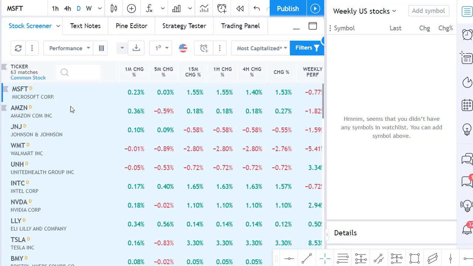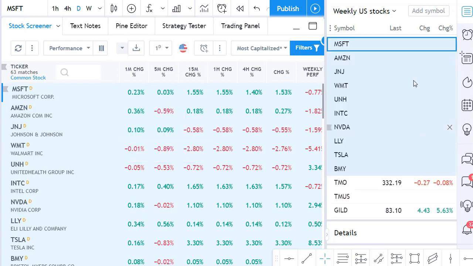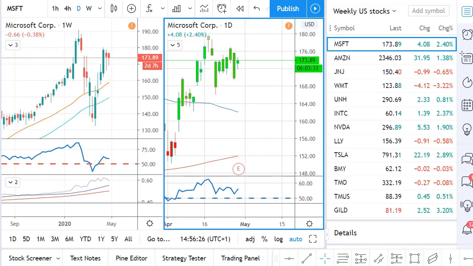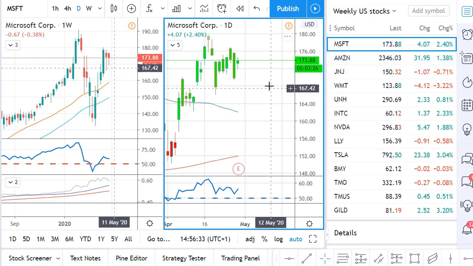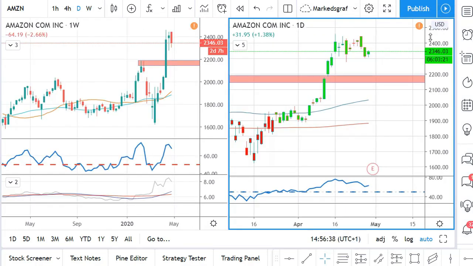Then I right click here, and you can see we have flag selected, unflag all symbols, or add selected symbols to watch list. So when I do this, voila, we have all of the candidates we just found. We have them in our watch list here. So let's have a look at them. We'll just go here, press Microsoft, and now you can hide this one, because then when you use your down arrow here, as you can see, we just go on to the next one here.